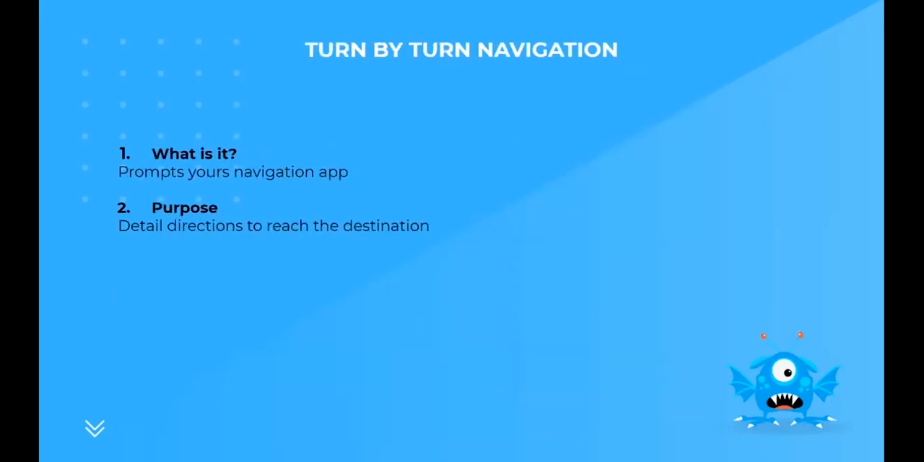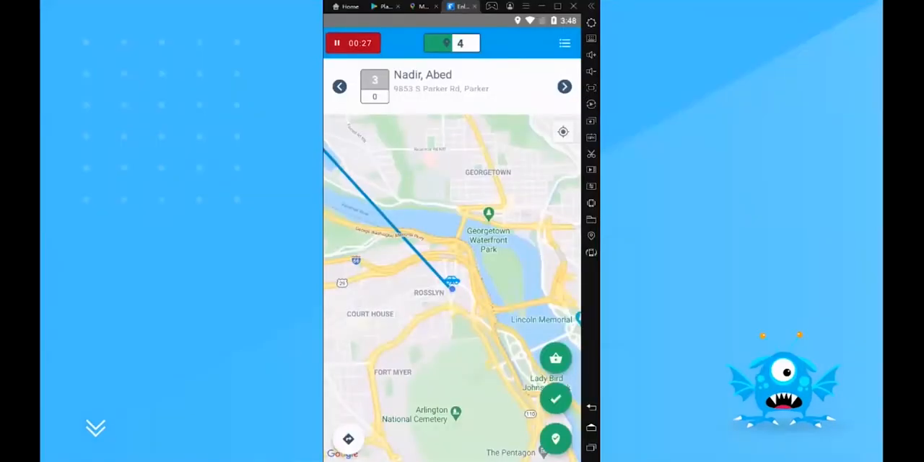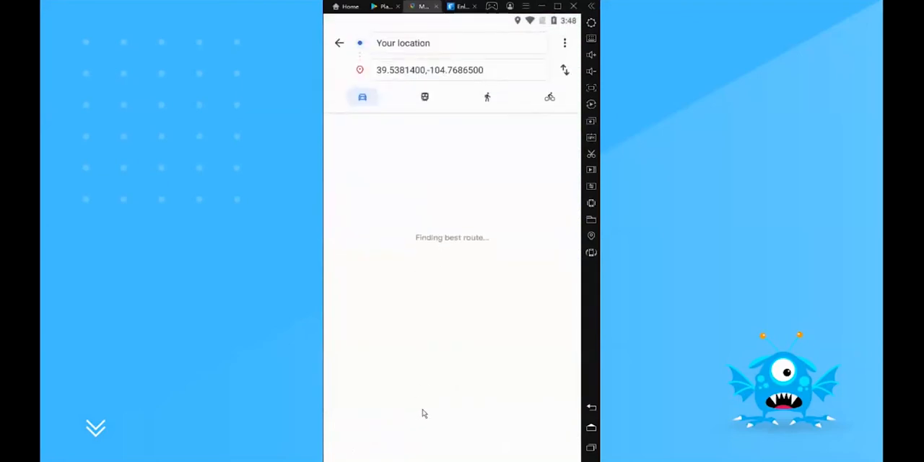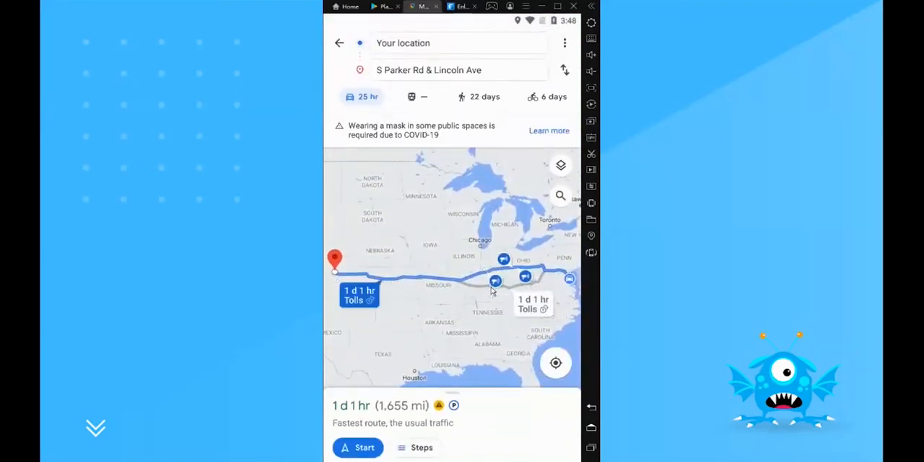The turn-by-turn navigation, it's just detailed steps to reach your destination. What it would do, it's redirect you to your navigation app. It will be shown on an icon on the top left of your screen. So this is how the turn-by-turn navigation is going to work on your phone. Just look for this icon on the bottom left of your screen with the arrow. Just click on it and it's going to redirect you to your navigation provider.